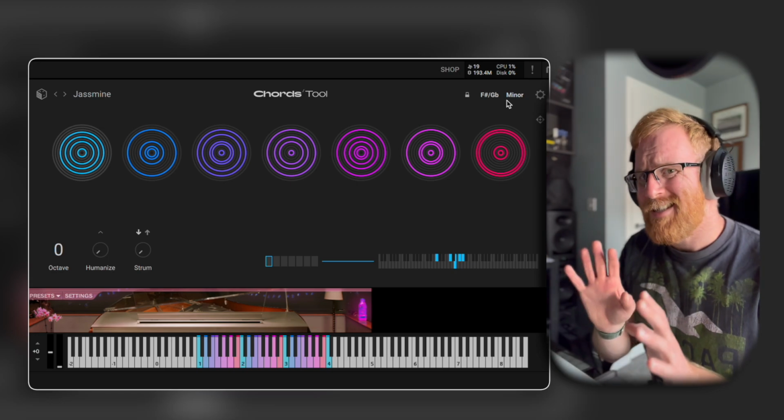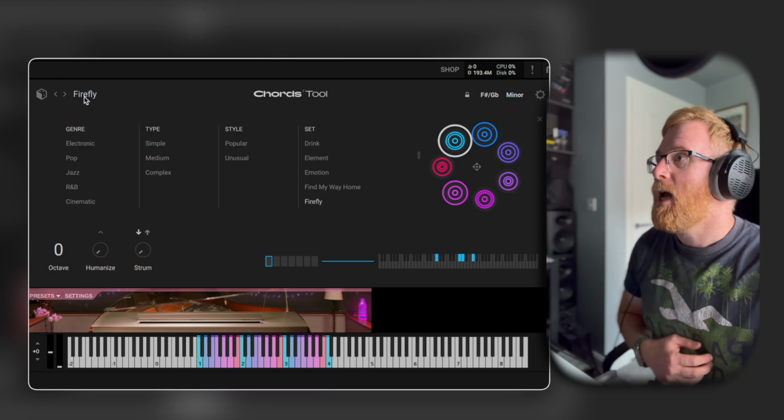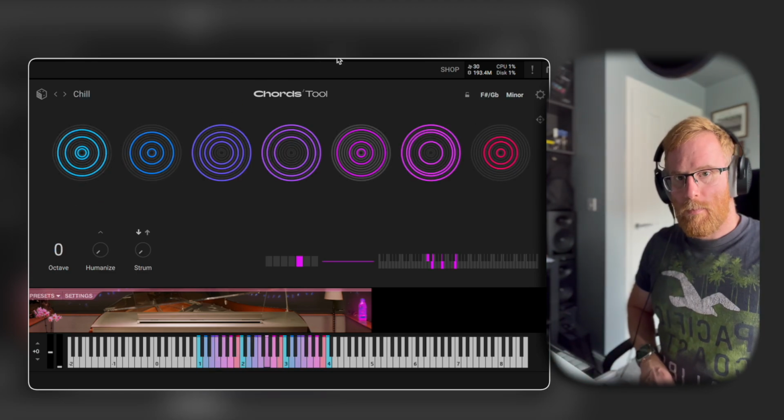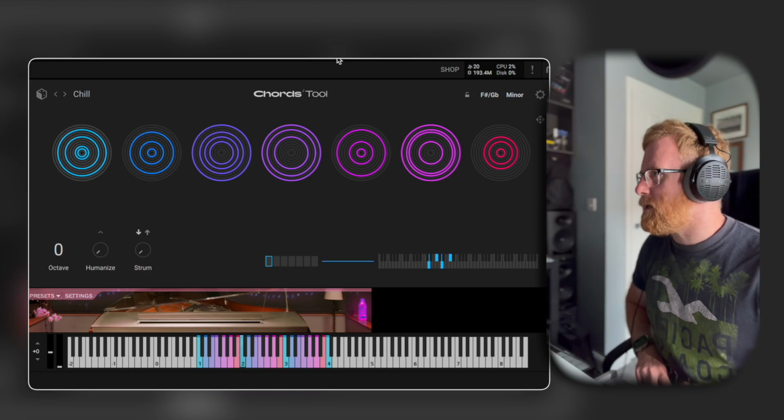Now for me, they're definitely not as nice as what we had before, which was a nice preset of chords in terms of chill. And they were set to be in that key. They're not being forced into it. That makes a huge difference to me.